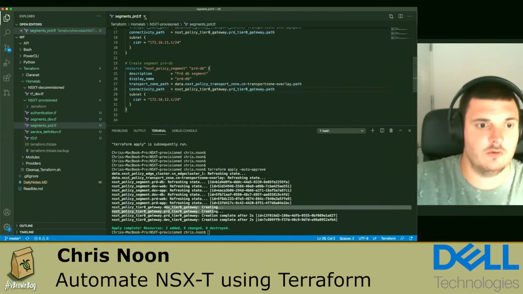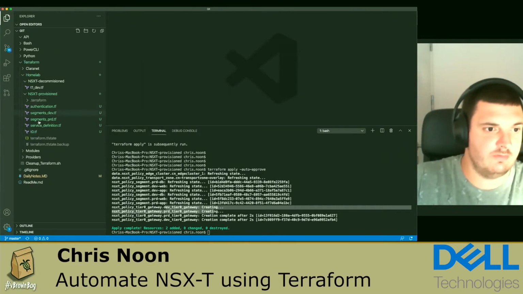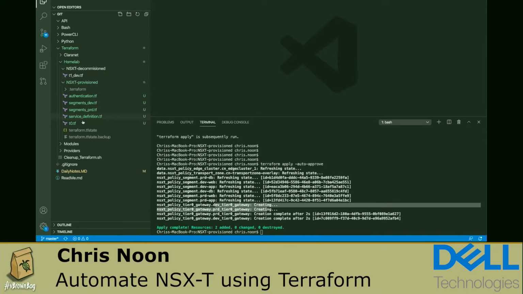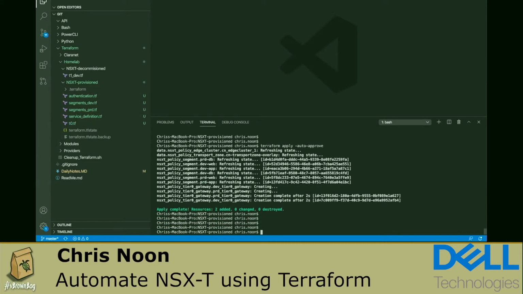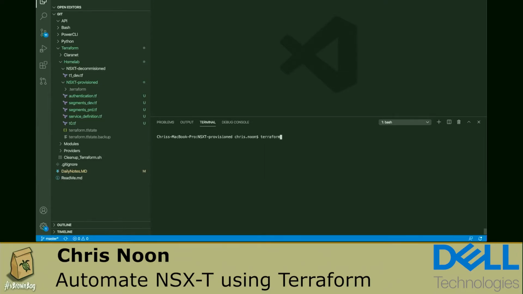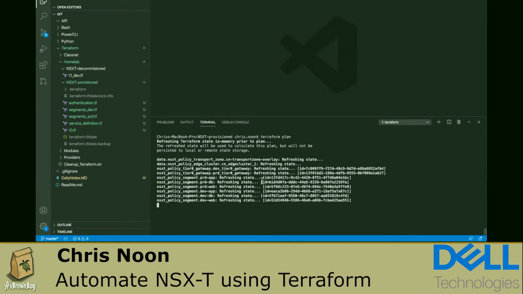Okay, save that and close that. So what you'll find is in that provisioned area, we haven't added any more files, so there's no new elements that need to be created. But we have changed a few things within the segment section, both in dev and in prod. So now, when we clear that and we do a Terraform plan, we'll notice they'll refresh the states.